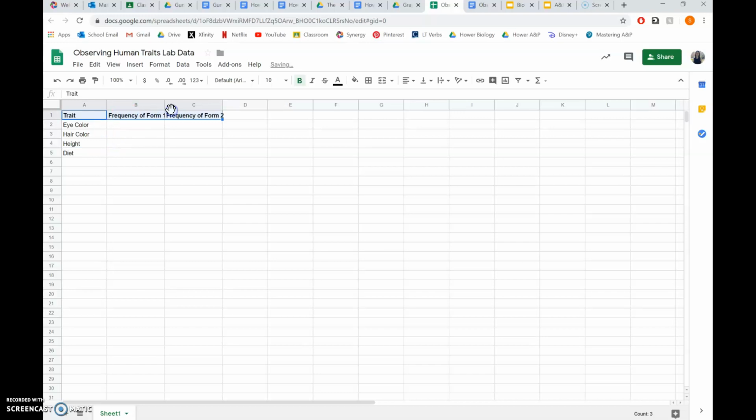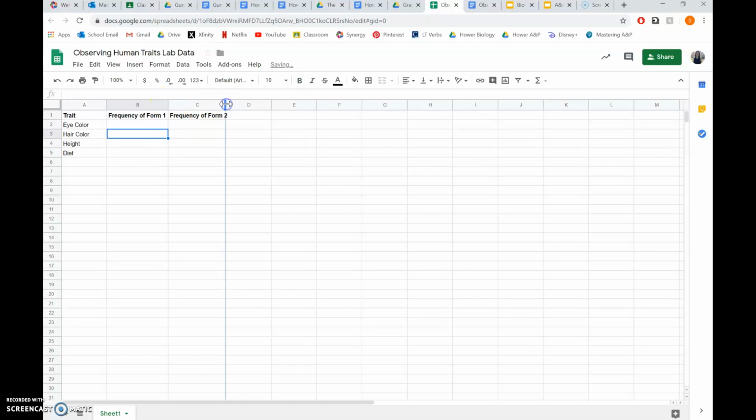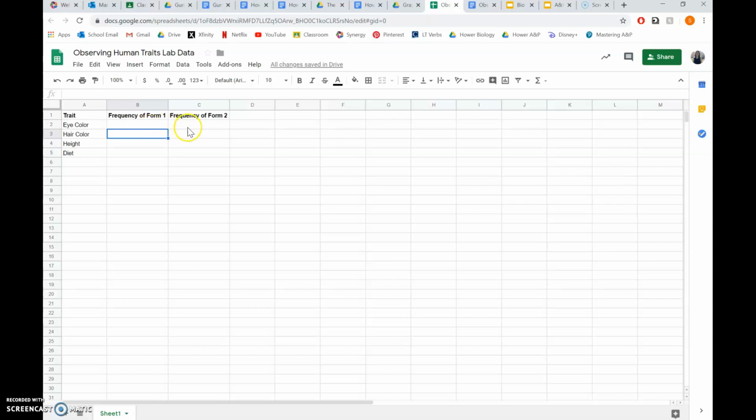Okay. So at this point, I have my trait and then my titles for my 2 axes that I'm going to have. So I'll have trait on one axis, and then I'll have the frequency of form 1 and frequency of form 2 are going to be my 2 bars for each trait. So I'm just going to put in some fake data, but at this point you would be going in and populating this little data table with your actual data from the lab that we collected as a class. Okay, so hopefully your table will look something like this. And this is where we do the graph magic.